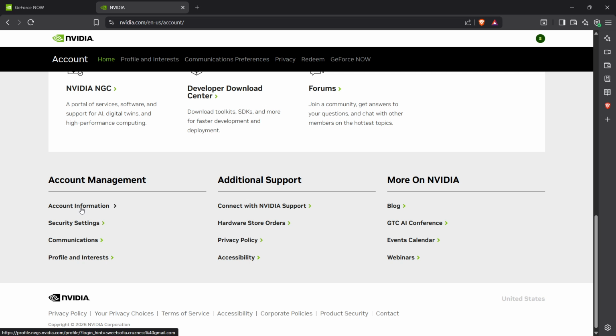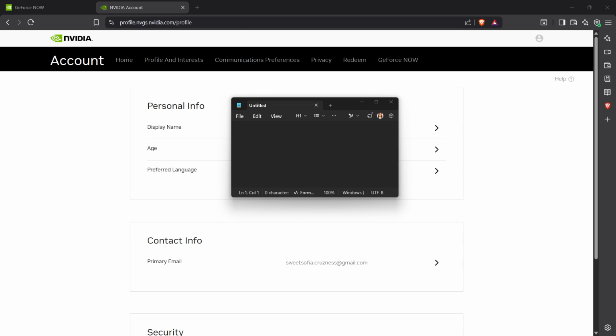Inside the Contact Info section, find the field labeled Primary Email. This is the email address currently associated with your NVIDIA account and, by extension, your GeForce Now account. Once you locate it, click the option to change your email.